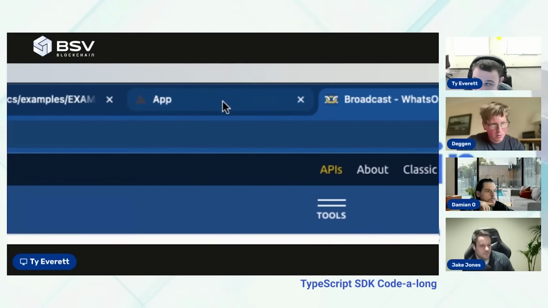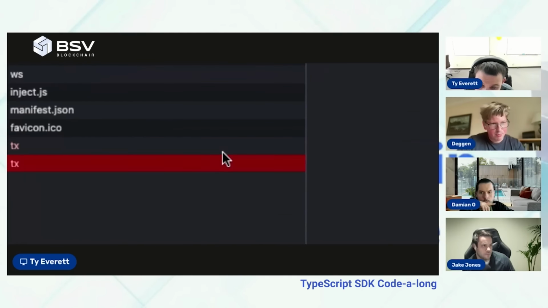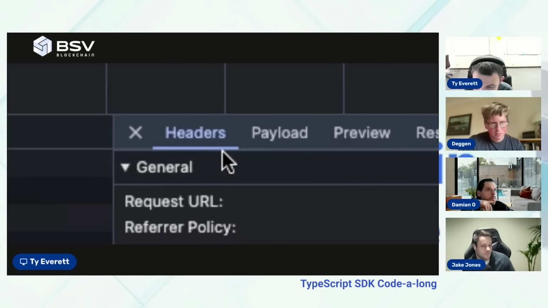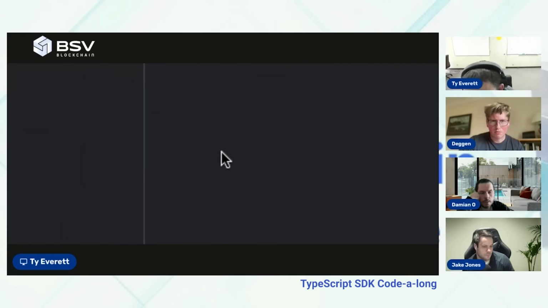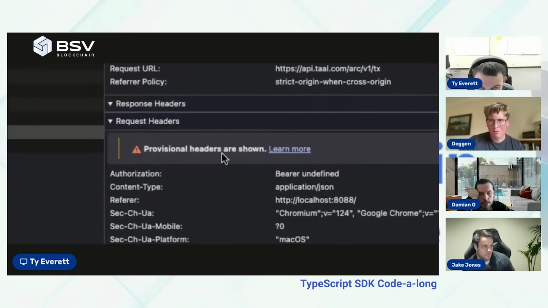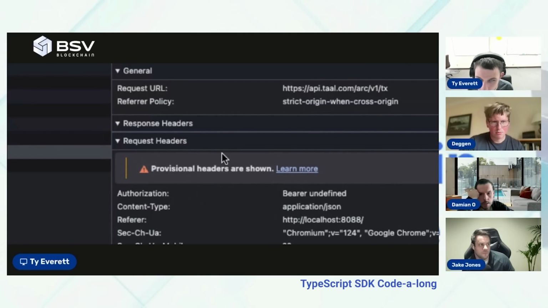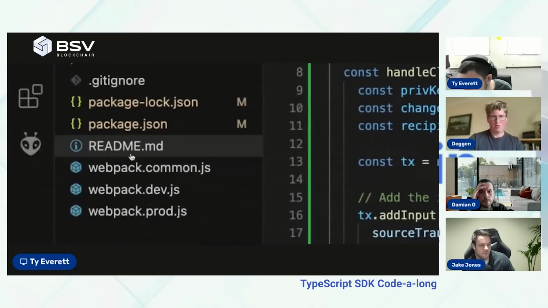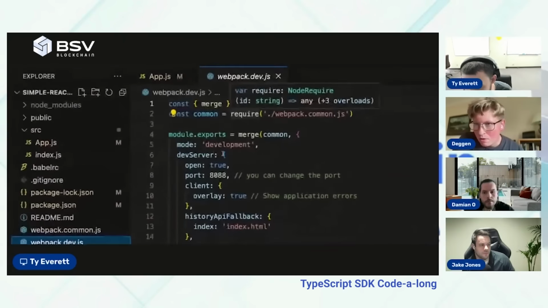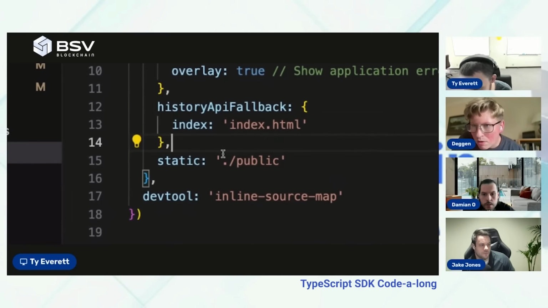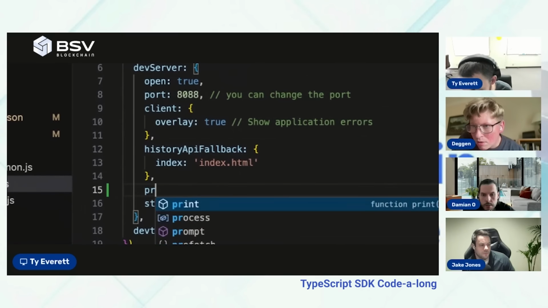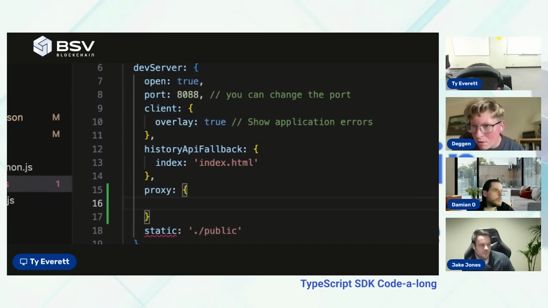I'm not sure if the ARC side, I'm seeing cross-origin errors. Let me look at the headers. We can set up the webpack to make a proxy from the localhost to the ARC API. So that would be Webpack. Yeah, because how do you? It is proxy in the dev server, I think. Proxy, and then what? So slash broadcast.